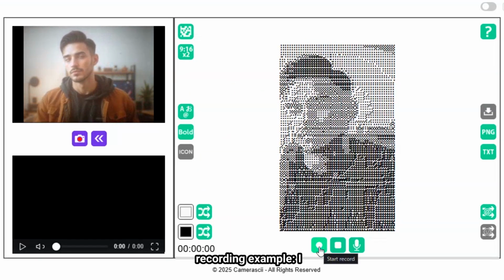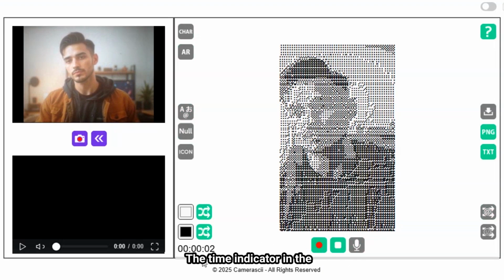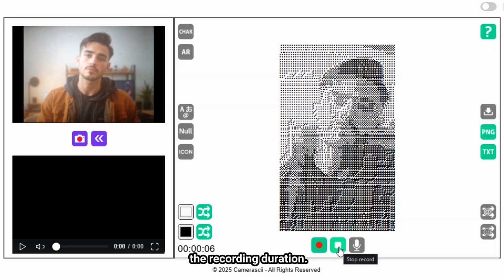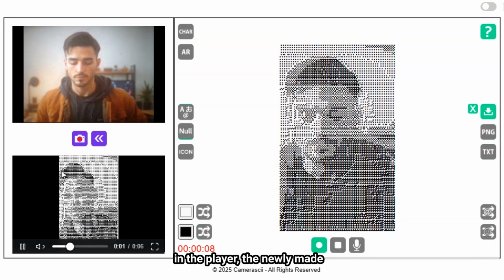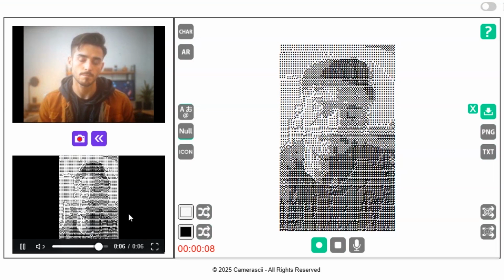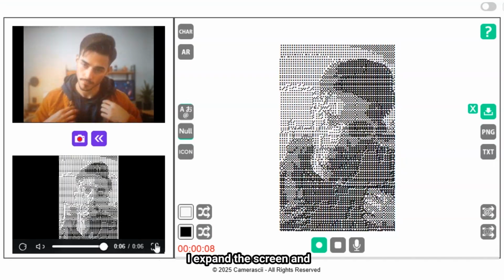I will do a brief recording example. I click Start Recording. The time indicator in the lower left corner displays the recording duration. I stop it, and as you can see in the player, the newly made video plays automatically. I expand the screen and play it to demonstrate that the player works correctly. The video is cropped top to bottom by the screen recorder.